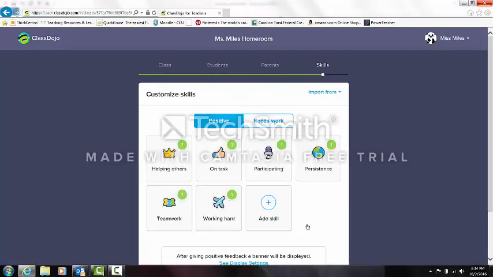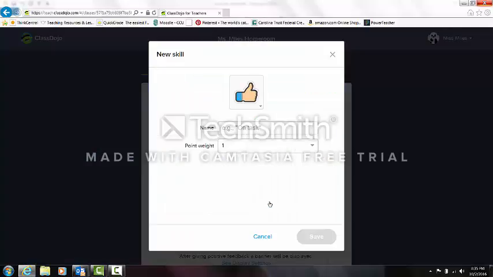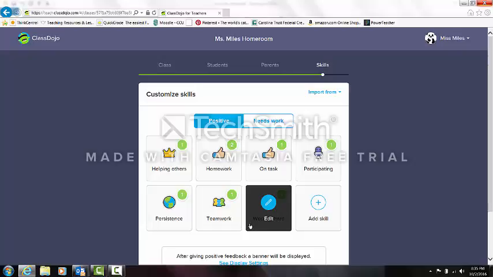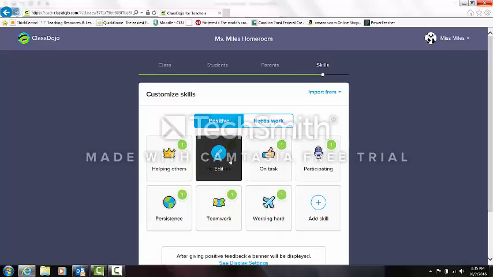Now this is the section where you choose what skills or behaviors you want to award or take away points for your students. These are just the default ones that come with the program. You can use them as they are. If you want to add an extra one, just click add skill and say you want one for homework, and say I want it to be worth 2 points. You just click save, and it's in alphabetical order, and it showed up right here.